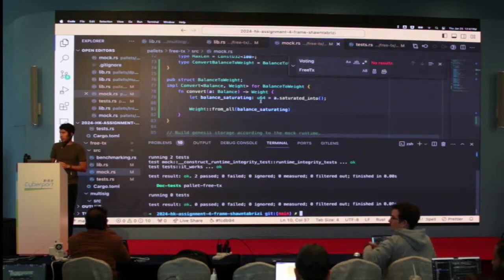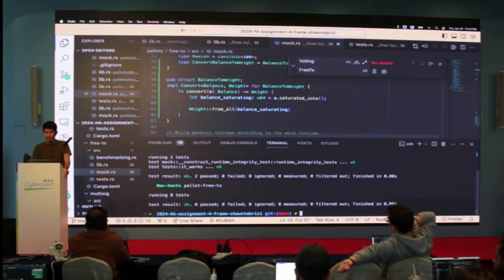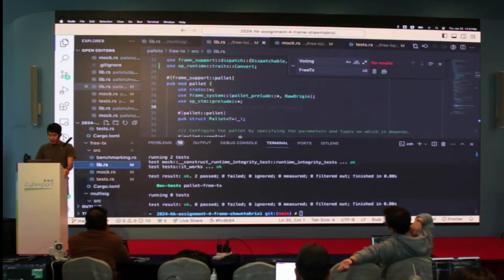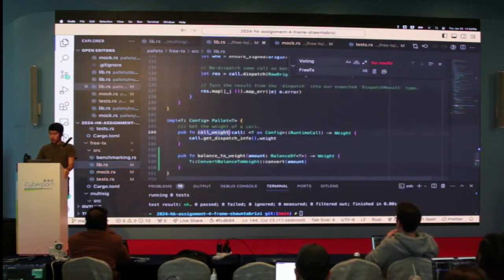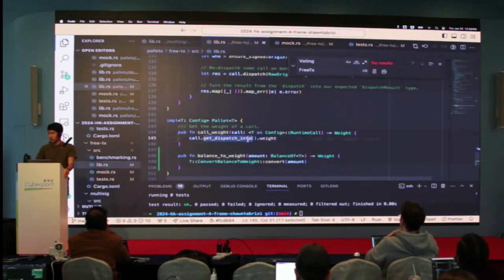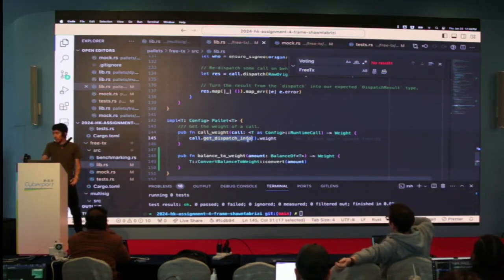Yeah, but before the transaction happens, I need to know the weight of the transaction so that from the user I can... Oh, so this is a different question. So I gave that information here, right? I gave you a function call, weight. So you can input a call and you get the weight, and it's basically this: you call get dispatch info weight. And it's in the template.